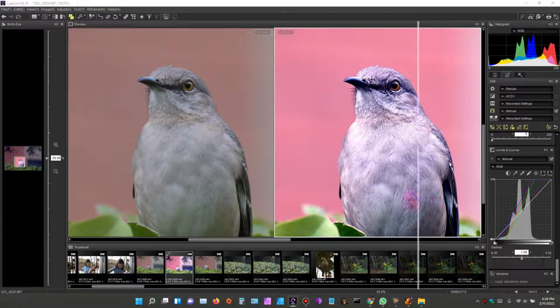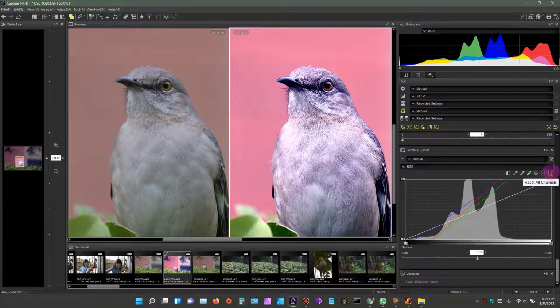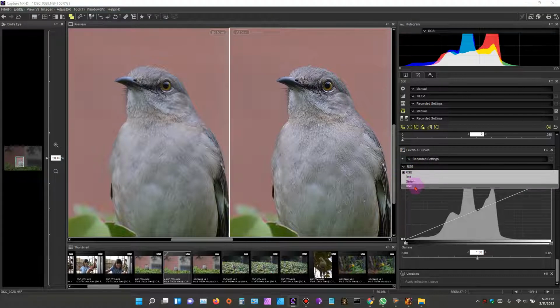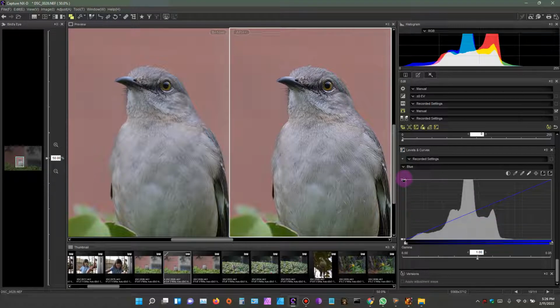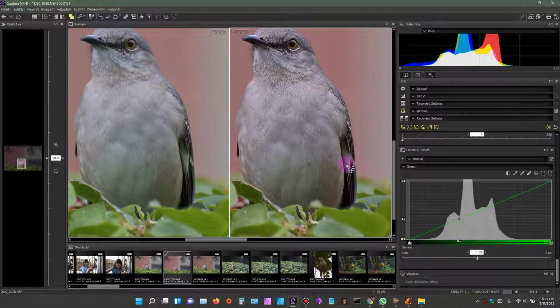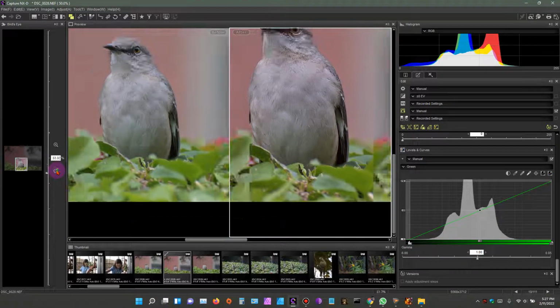Let me bring this out so everybody can see. Hit the reset all channels here, and you reset it. The next channel here is to reset the one channel that you're working with. Let's say I wanna do blue. I wanna cut back on the blue, just a hair, and then I'll go to green, and I'll cut back on the green slightly, and there's your before and after. Let's pan back.